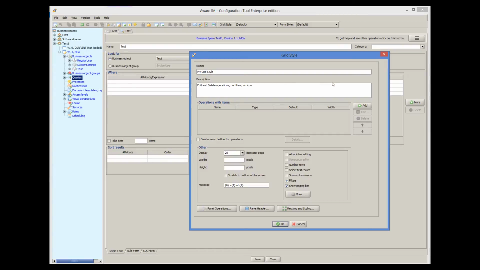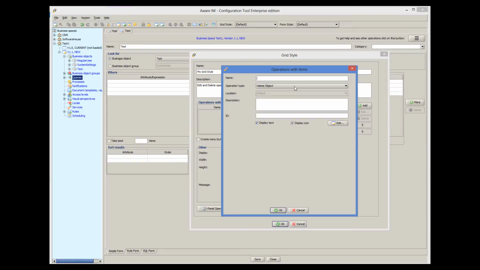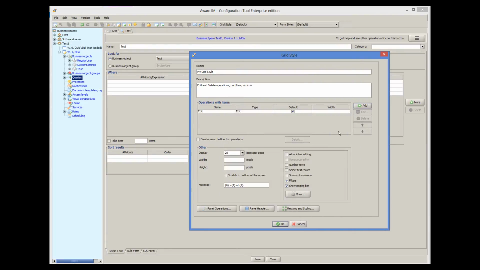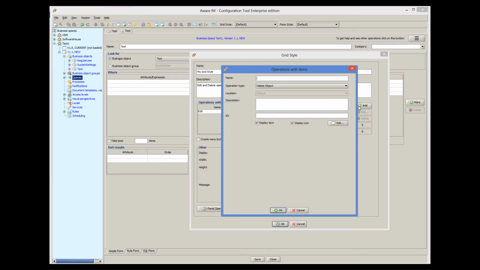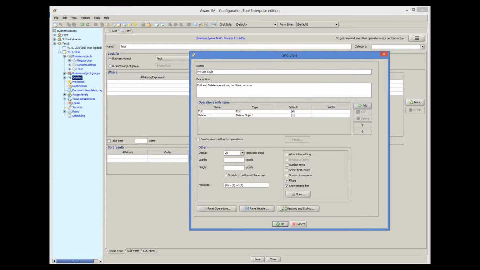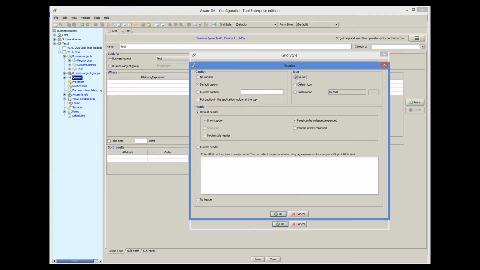provide some description, and then add two item operations, untick filters, and specify no icon in the panel header.